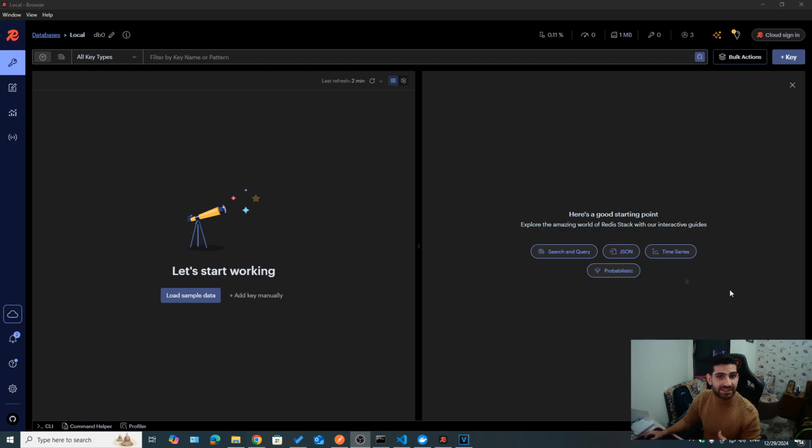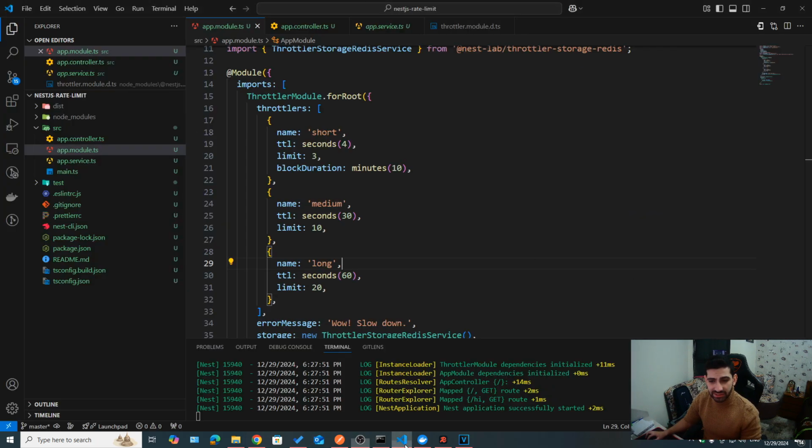First of all, I'm using Redis Insight to visualize our data. It's a free tool that you can download to see all of your data on Redis in an easier manner, and you can filter, sort, search, and so on, just like you have MongoDB Compass as a visualizer for MongoDB. And just as a side note, I went ahead and added a third throttler option again, the one that we have added previously, named long, and I added a block duration of 10 minutes, so we would block a client for 10 minutes if they breach specifically the first rule.